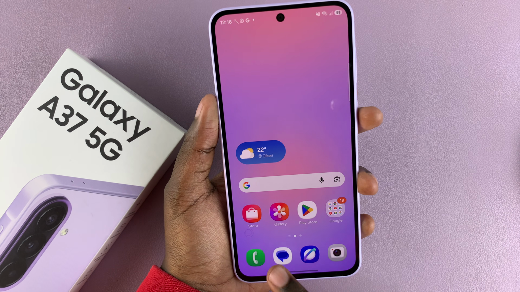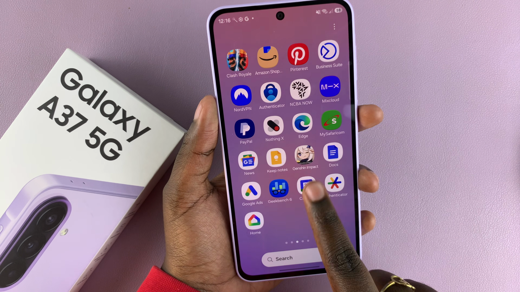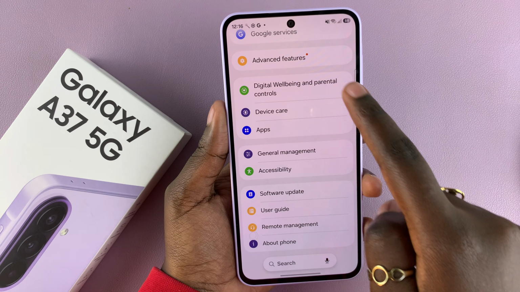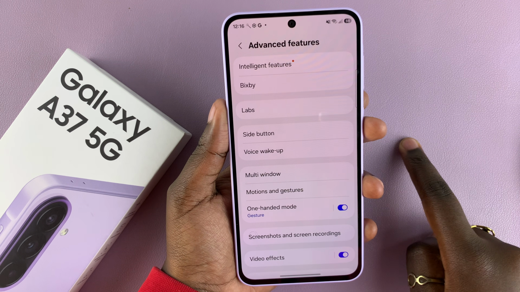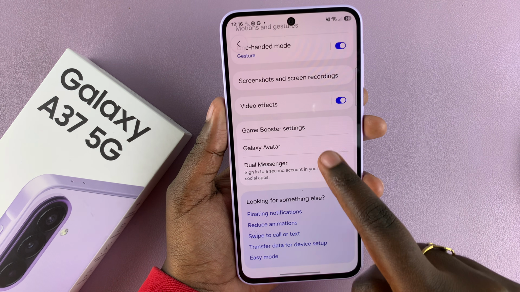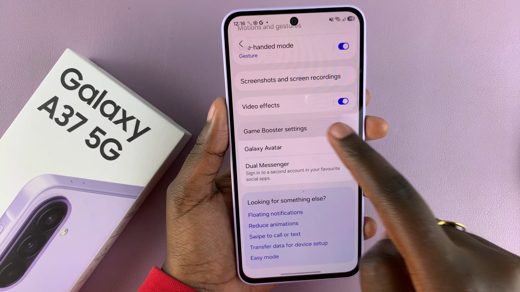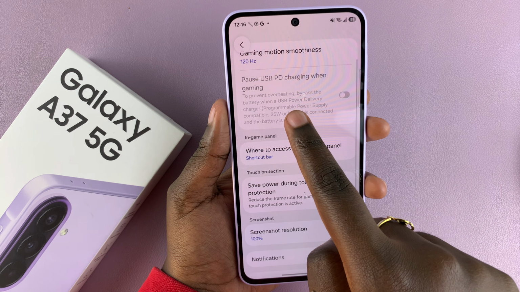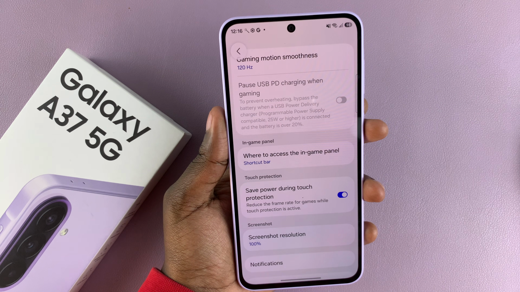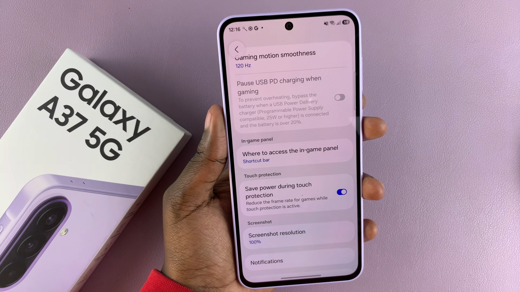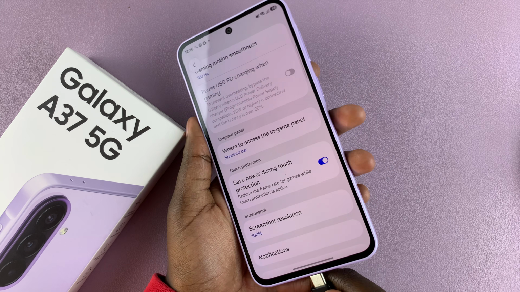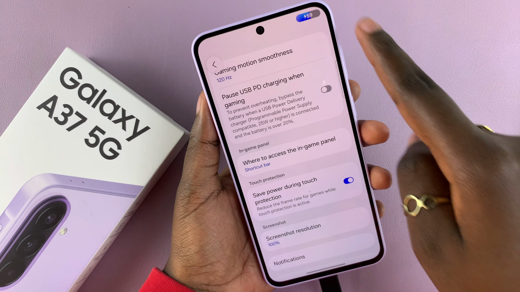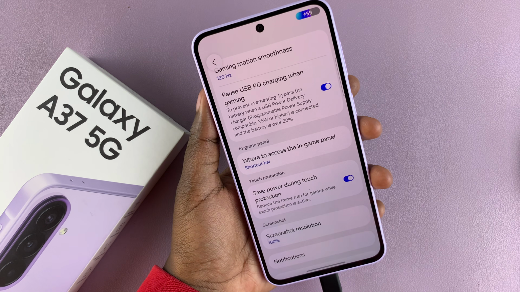So the easiest way to enable this is to simply go ahead and open up the settings app on your phone. Then you want to scroll and select advanced features. From here, you're then going to look for game booster settings and you're going to select it. And then you should see the option pause USB PD charging when gaming. Now the only way to enable this feature is to start by connecting it to a power source like so. Then once it's connected and it can detect it's charging, you can just tap on the toggle to enable it.